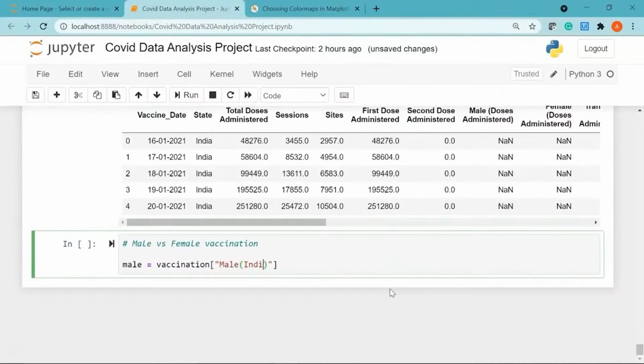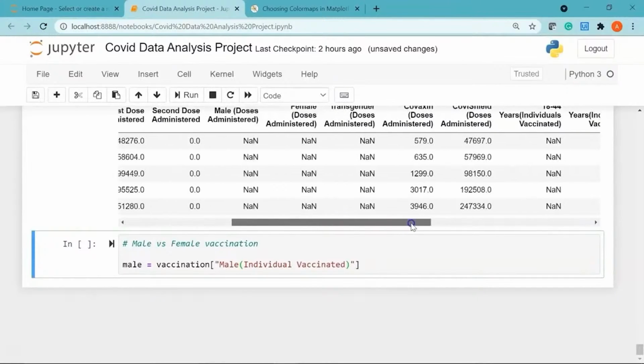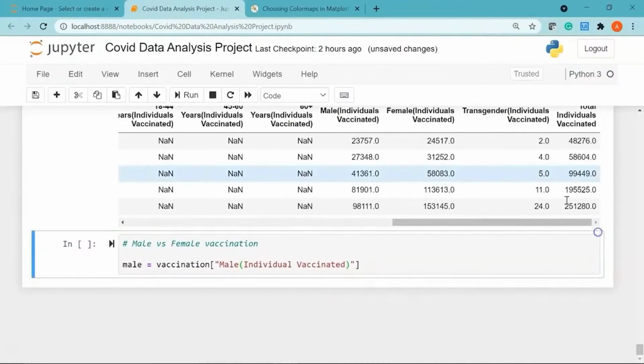I'll pass in the column male individuals vaccinated. Need to recheck the variable name whether it is correct or not. You see here, male individuals vaccinated. Then I'll say dot sum.